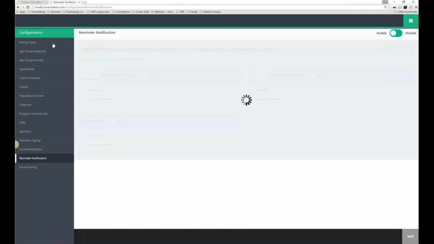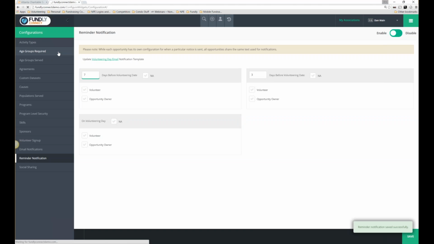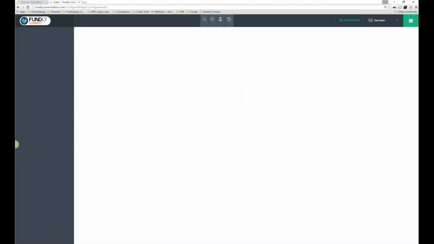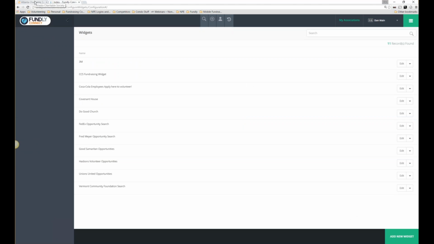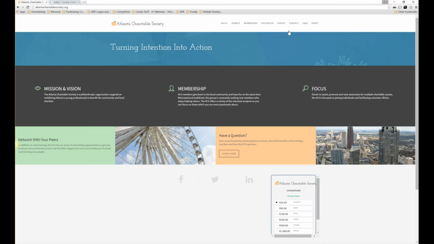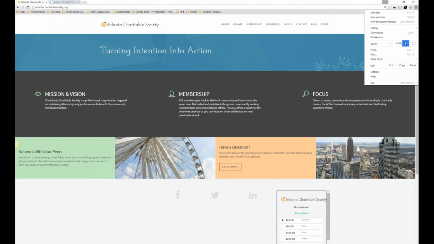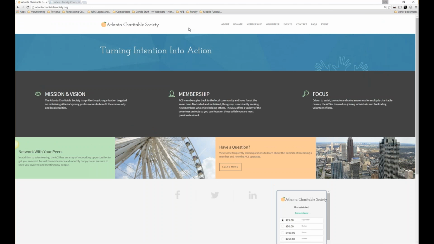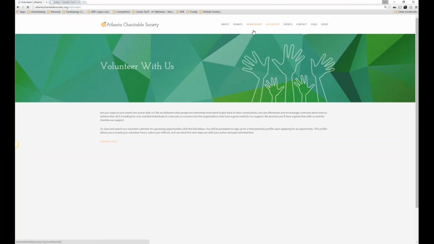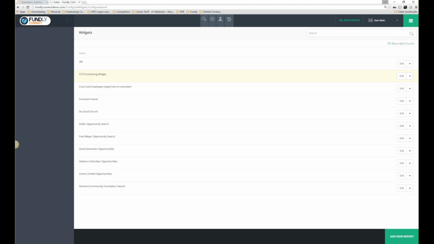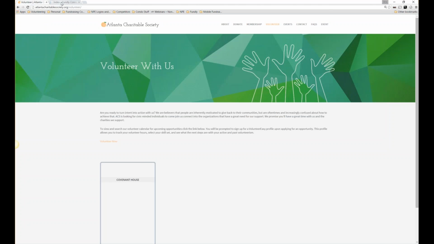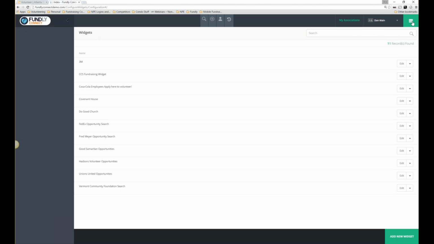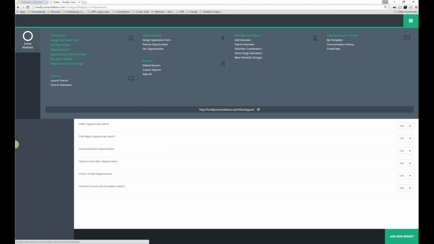Okay, let's look at the Opportunity Search widget. This is a very cool feature. I'm actually going to pull up my Atlanta charitable website. This is a real organization here in Atlanta. It's a fledgling group that hopes to connect young millennials or young professionals with volunteer opportunities. On my site, I'm going to click on volunteer, and I'm going to come back to this. But just understand that this website will work with our opportunity widgets in FundlyConnect.